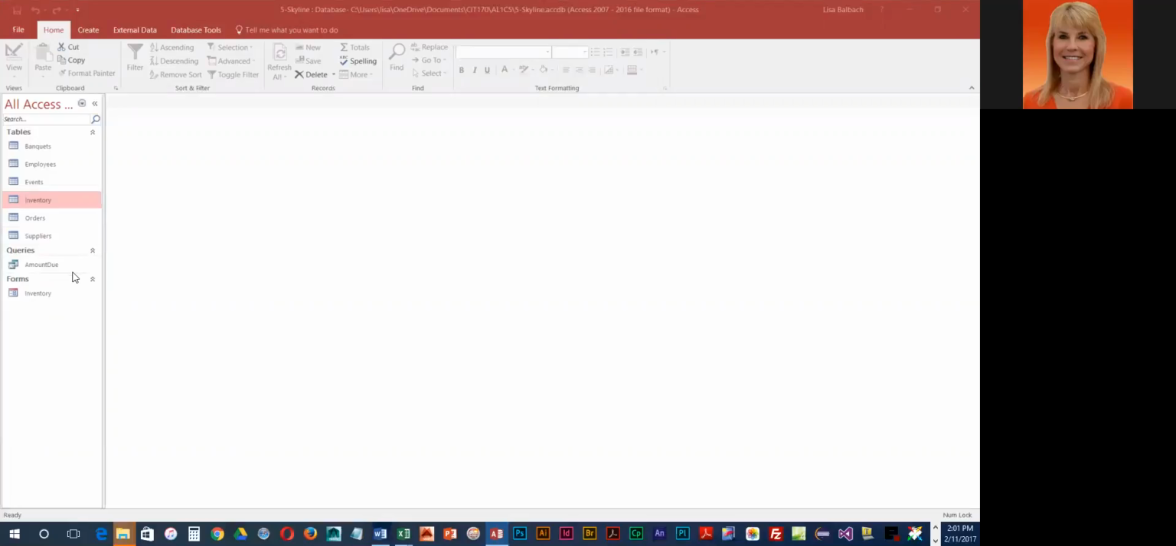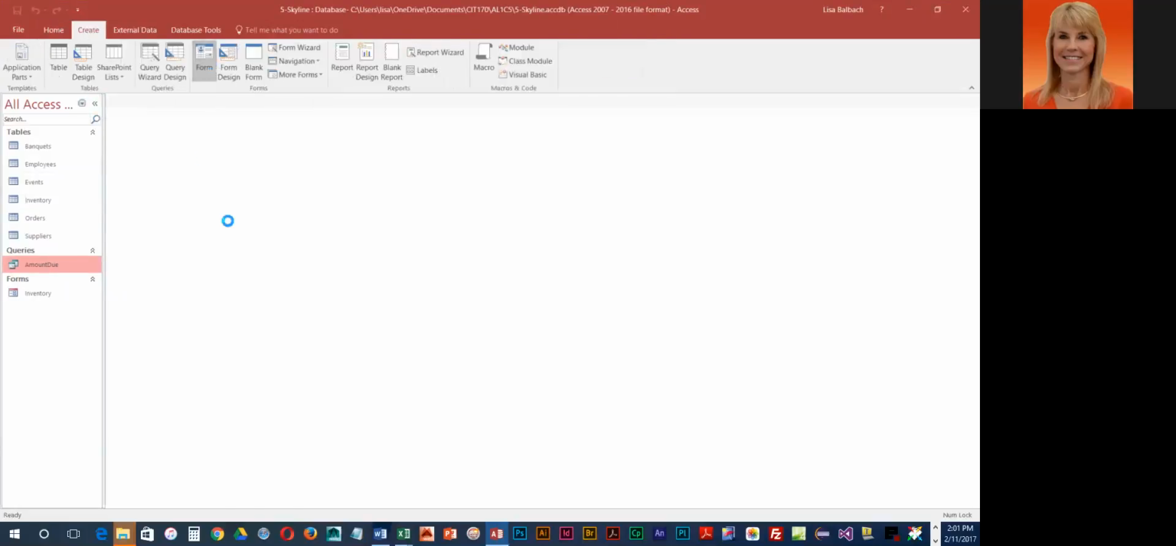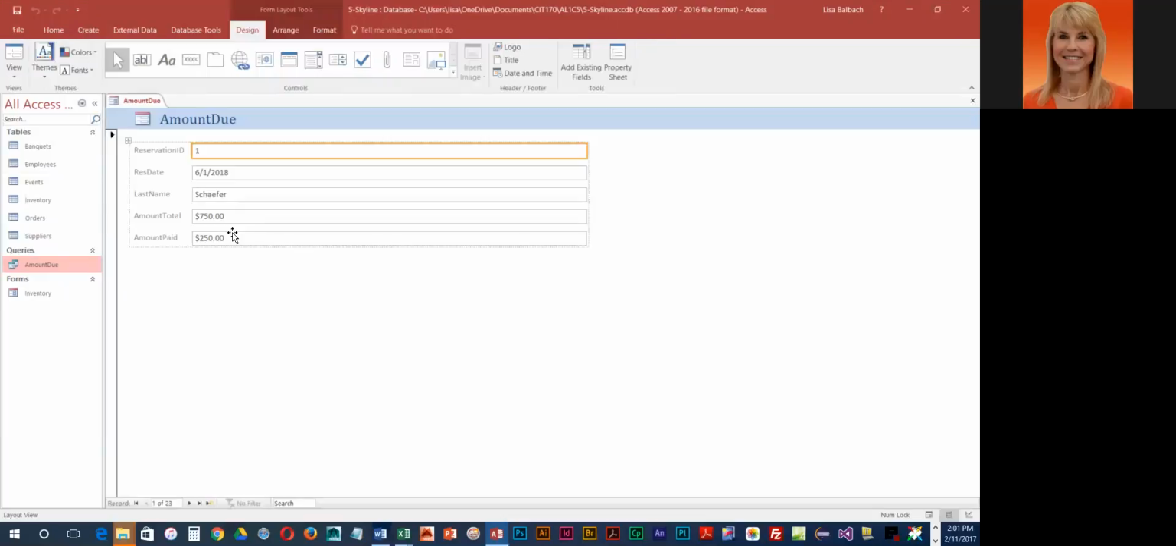So let's see, we are going to base this on amount due. And we're going to go into create and form. Okay. And so the procedure is very similar to a table, okay, but right now we are using the results of a query instead of the data in a table. Okay, that is the difference.